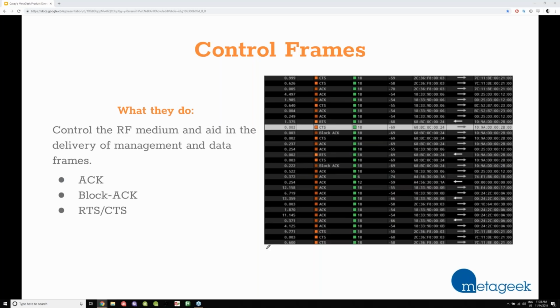And that's what RTS-CTS is as well. This is just request to send coming from a client device, and then the access point responds, you are clear to send. Let's see what you got.